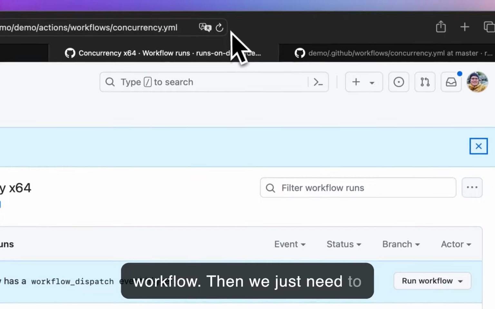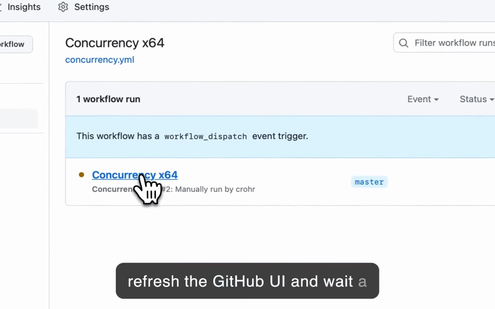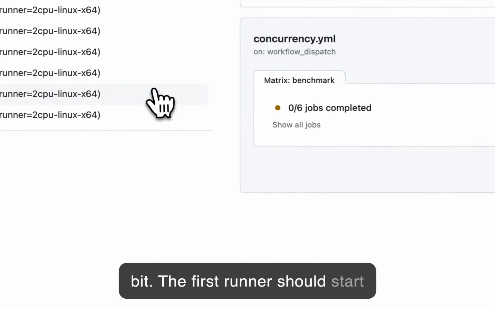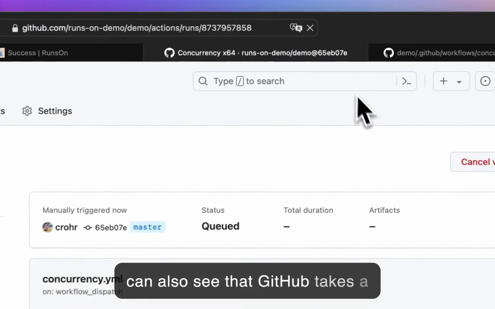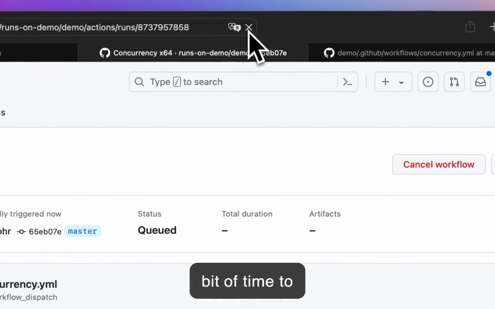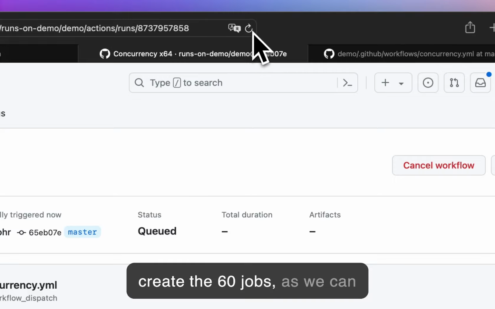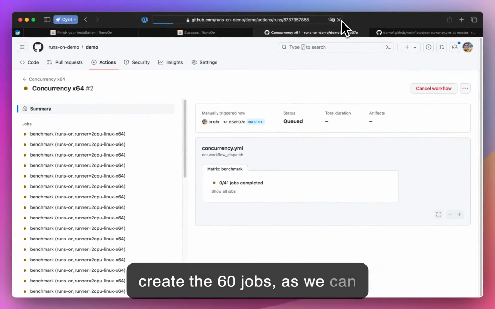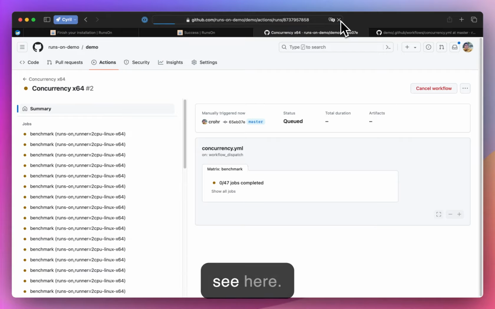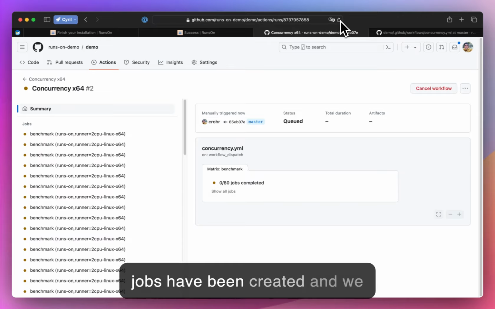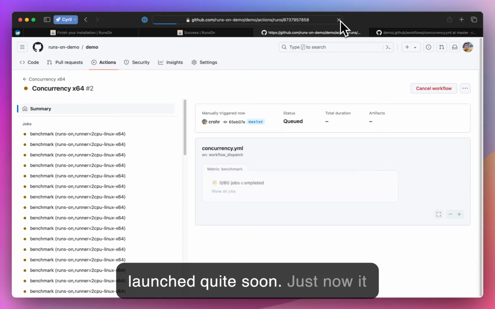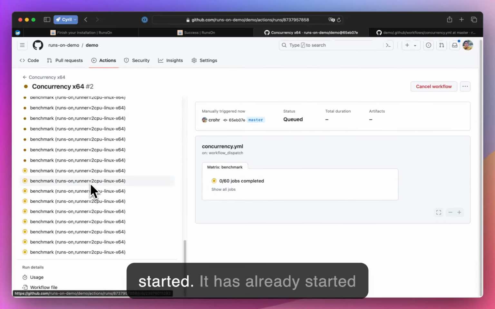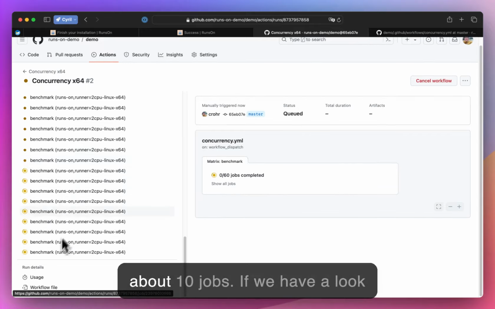And then we just need to refresh the GitHub UI and wait a bit. The first runner should start in about 30 seconds. And then we can also see that GitHub takes a bit of time to just create the 60 jobs, as we can see here. So 60 jobs have been created, and we should see the first one being launched quite soon. Just now it started. So let's see. Okay, so it has already started about 10 jobs.